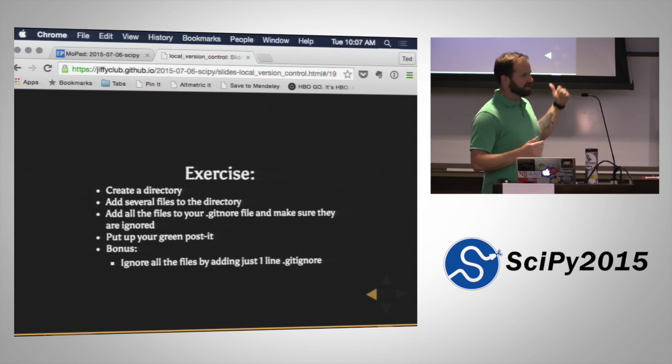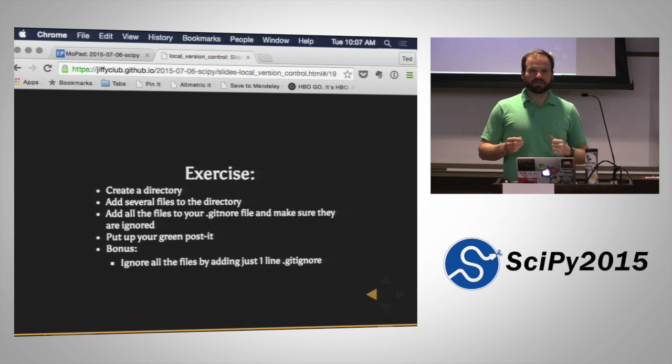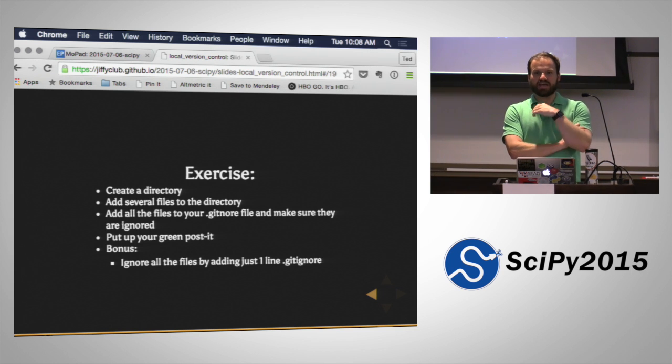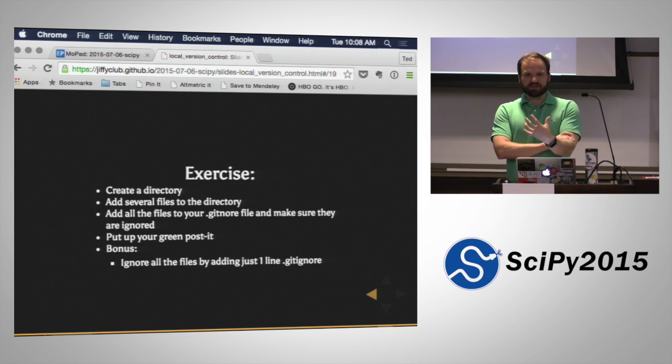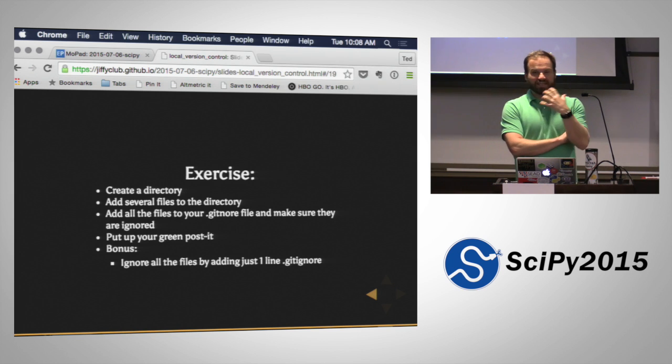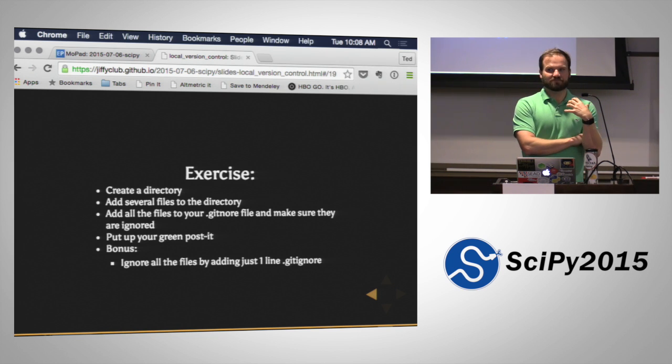And an extra bonus that I don't actually have up on the exercise would be to try doing what I just did, which is accidentally commit a file, then add it to your git ignore, and then take it back out of the Git system. Yeah, that's like double bonus.